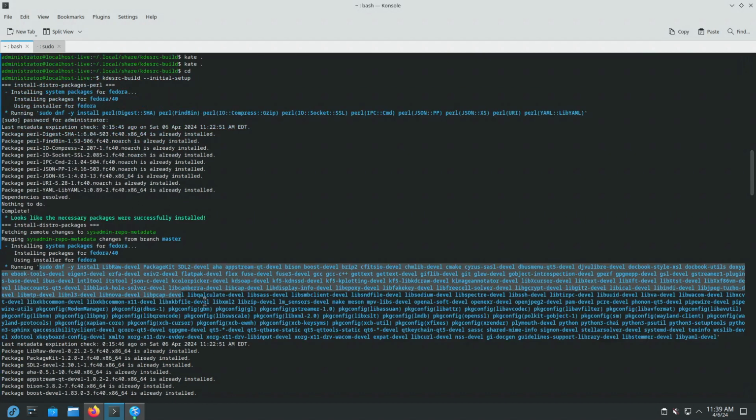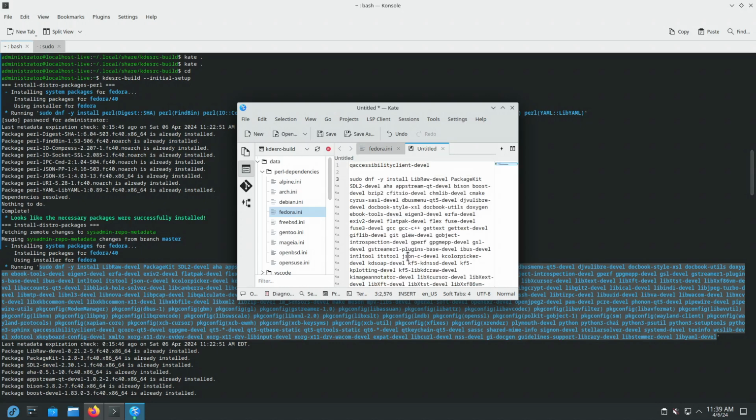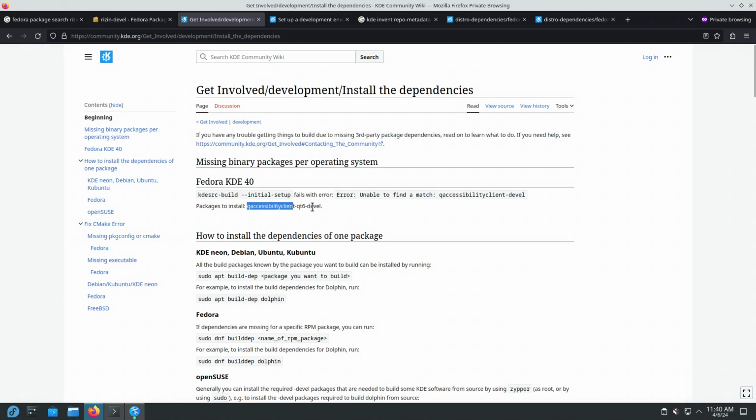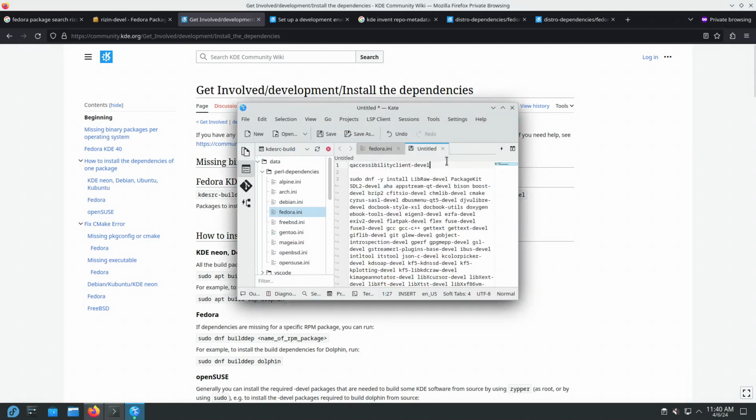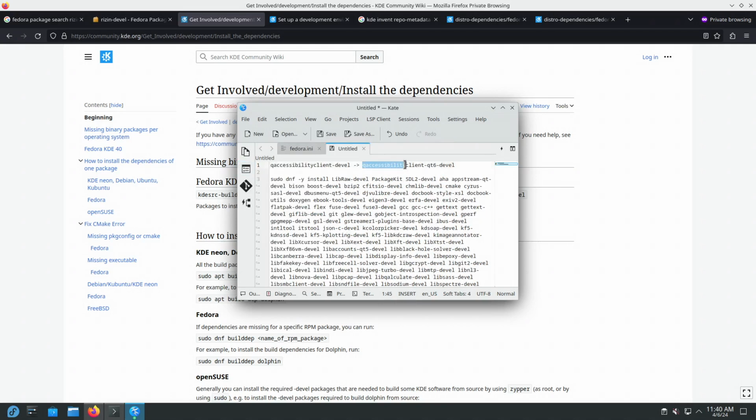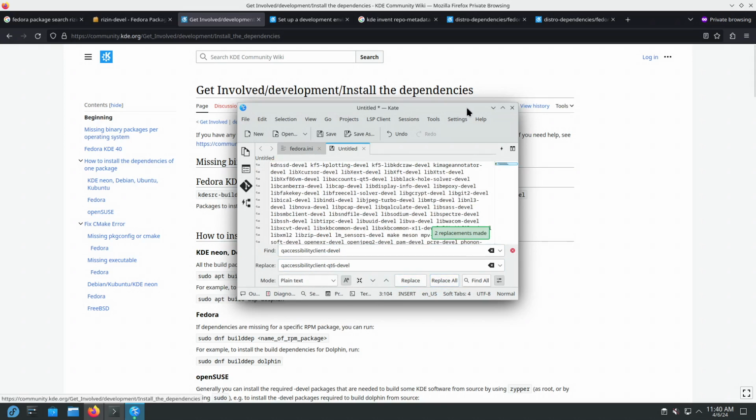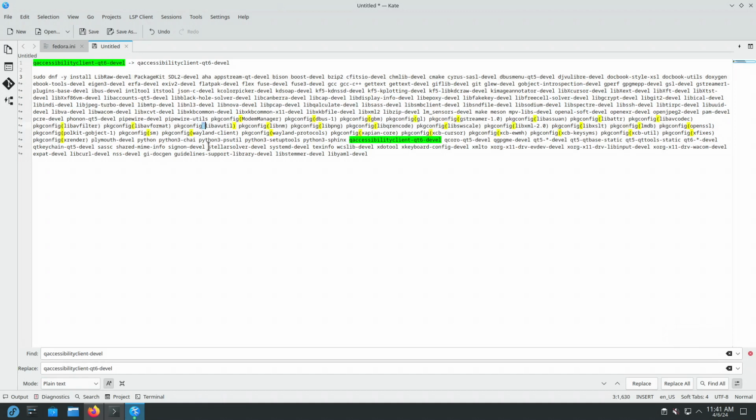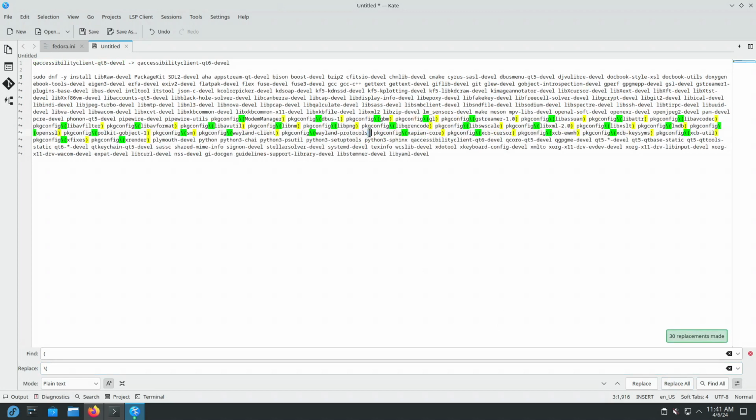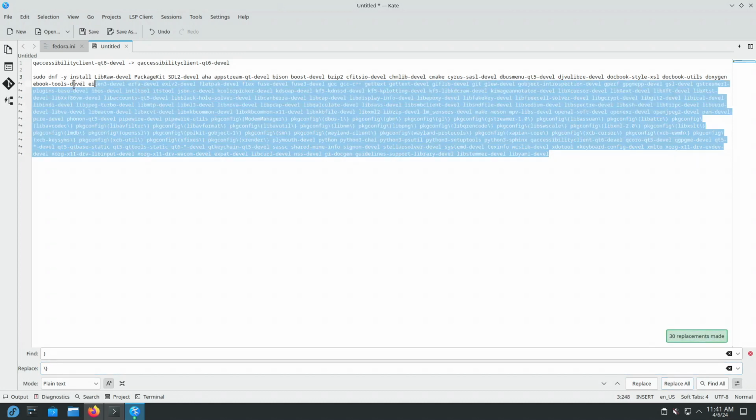Let's get the list of packages that we try to install using kdesrc-build initial setup. Let's do the replace there. So the name of the package is with Qt 6 in the middle. Okay, so this thing should be replaced with this thing. And we need to escape the parentheses. This is the command line that we're after.